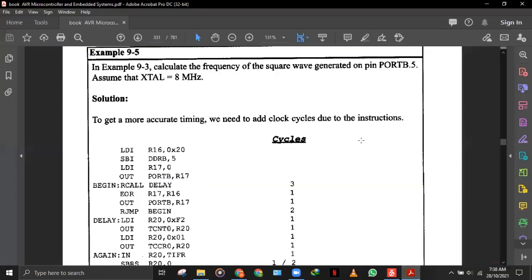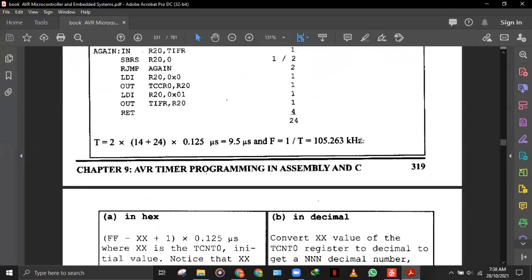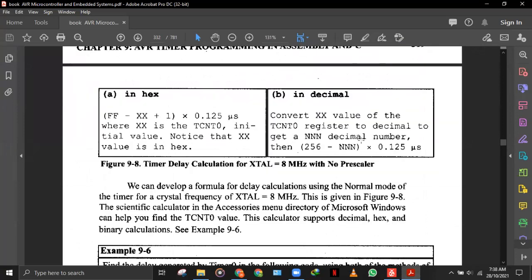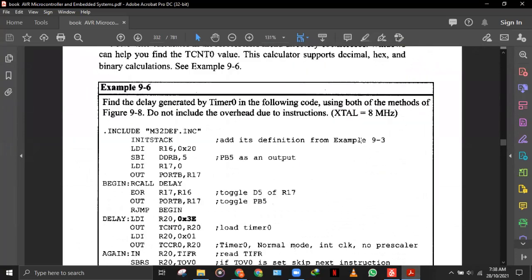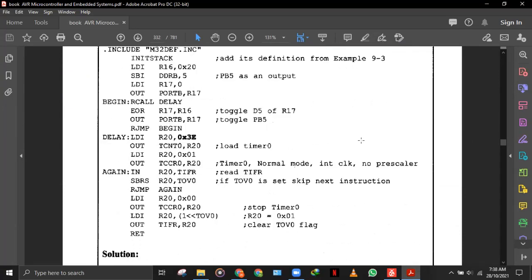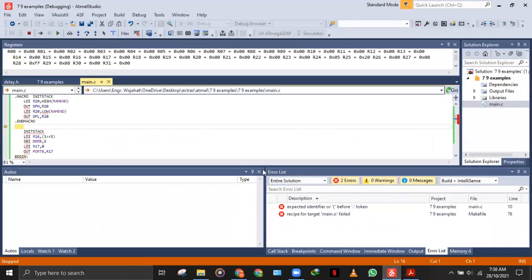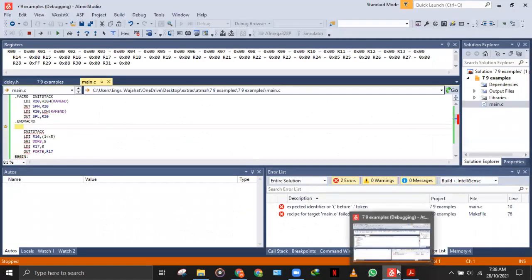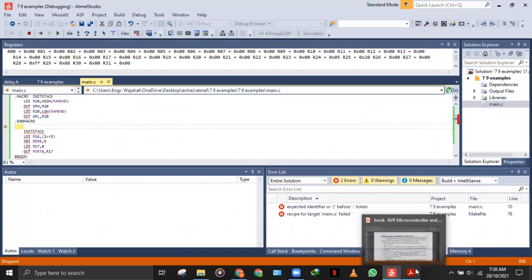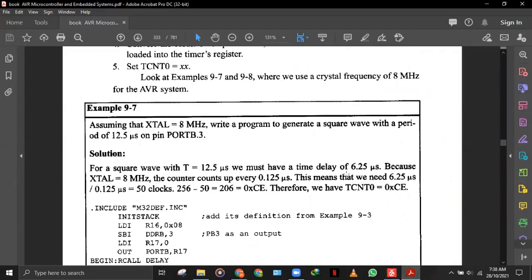So now we will see our next example, which is 9.6. I guess this code was for 9.6. We already saw it, so we will move towards the next example.